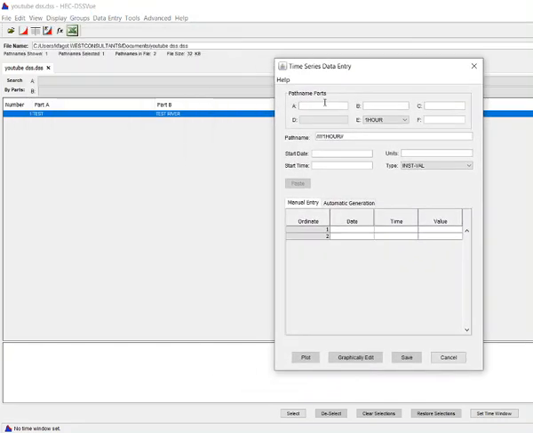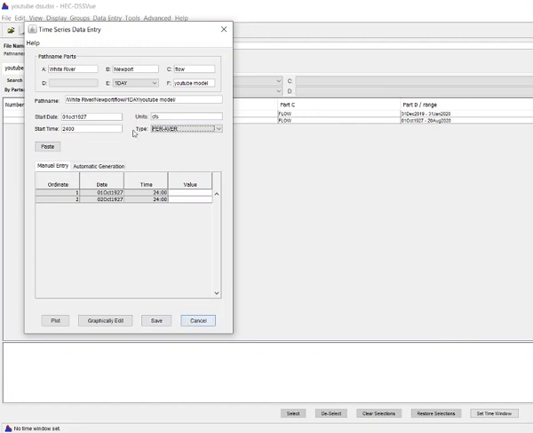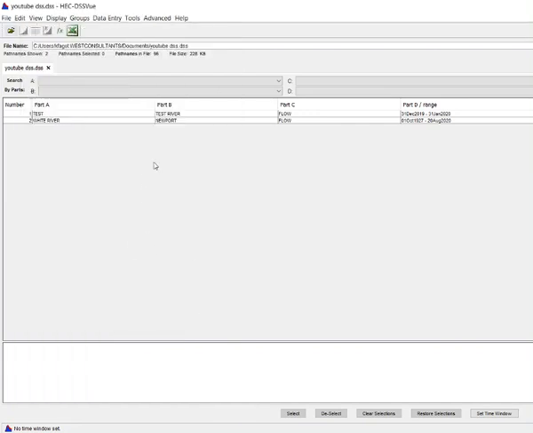Oh, it seems like I lost my data entry for some reason, so I'm going to do that again. Put in one day, and I think I called this YouTube model. Start date was 01 October 1927. Start time 2400. It's a flow value, and I'm going to call it period average, and then I'm going to hit paste, and it may take a minute. There we go. And now I'm going to save it. I don't need to return to the screen.